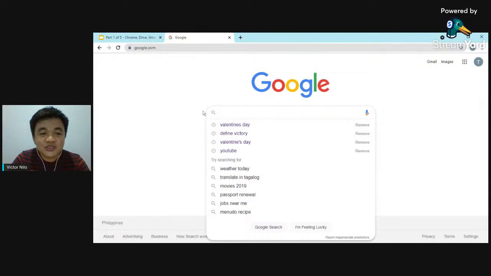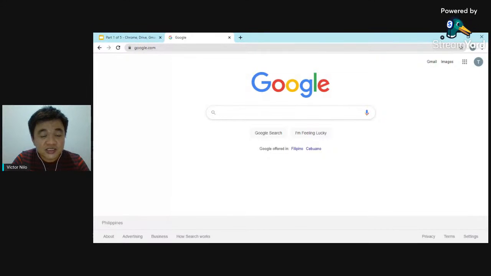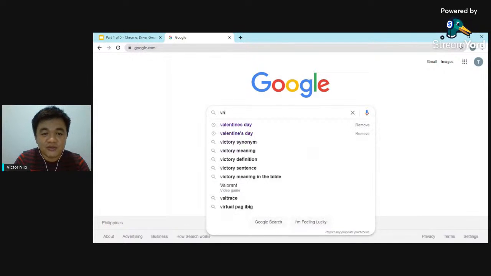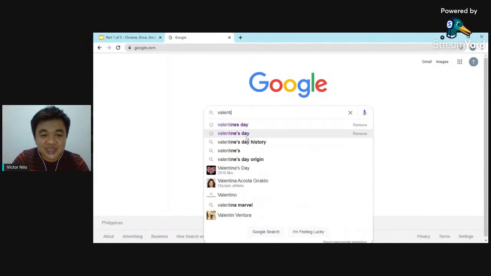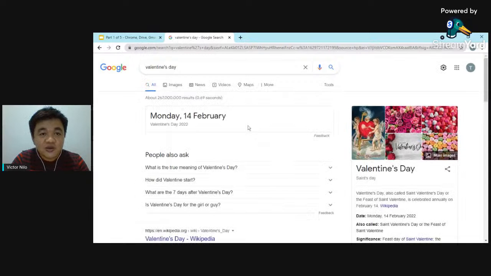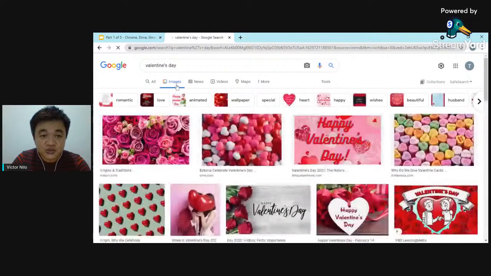Okay, so this is where we put the keywords, and when we hit enter, the result will appear. So let's say we would like to know about, going back to what I searched earlier, Valentine's Day, and what I would like to get are pictures. At the bottom of the search box, you will see these options. We just have to click images to see the image results.